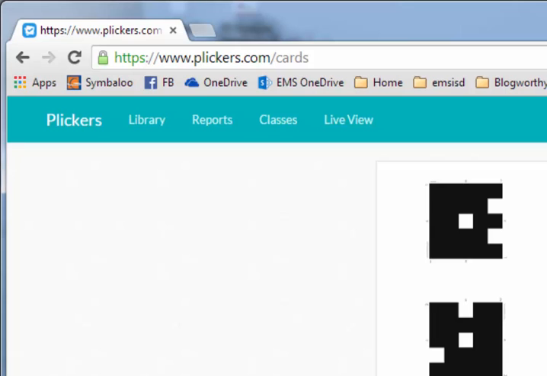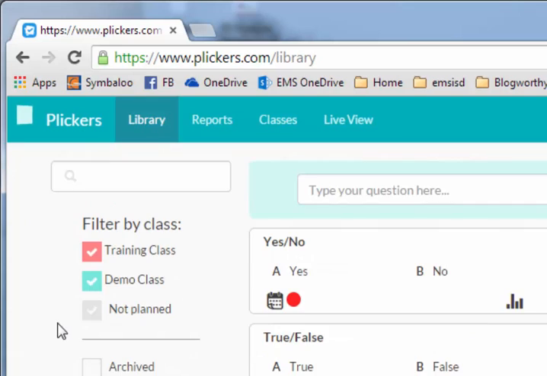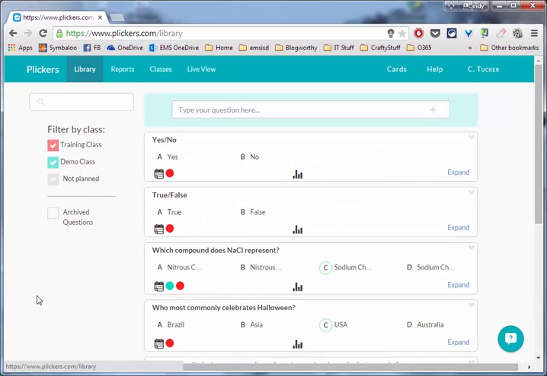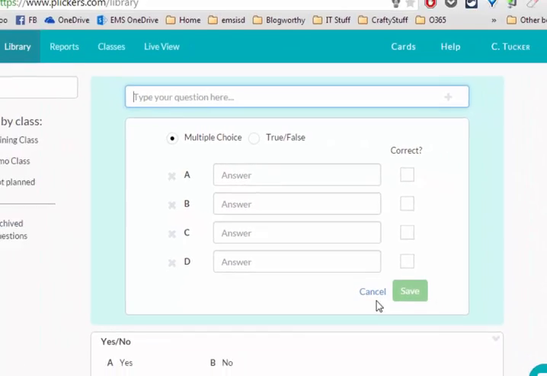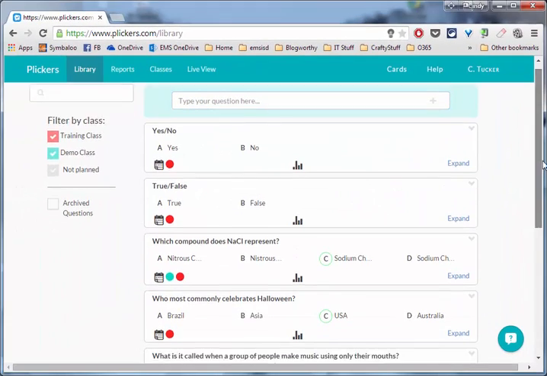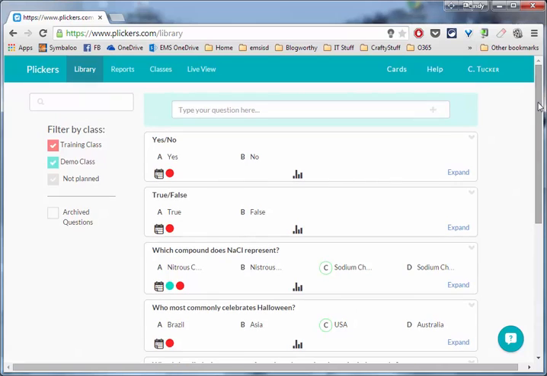Back in the upper left-hand corner, we're going to go into the library section of the Plickers site, and this is where I can easily add questions. So I type in the question, I type in the answer choices, I mark which one is correct. I can change it to true, false if I want to. You'll also see all of the questions that I've already added into my Plickers account. You can add questions directly from your phone and they will show up here as well.